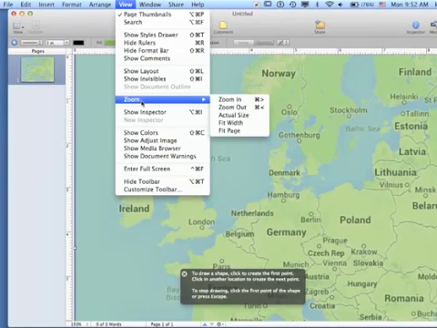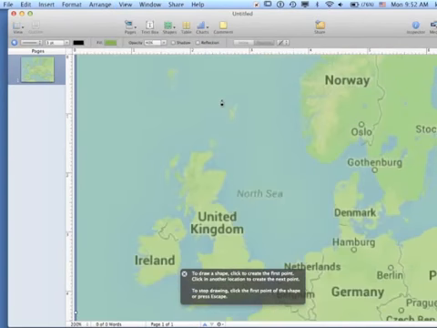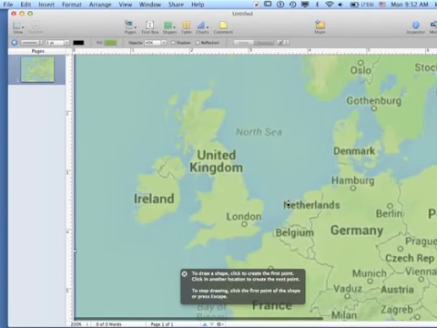We seem to be having some technical difficulties with the zoom in feature. All right, there it is. All right, there's the UK. So we're going to start by using the pen tool.